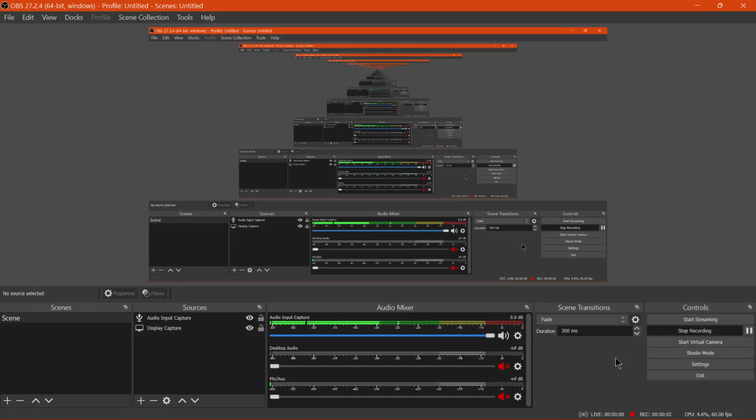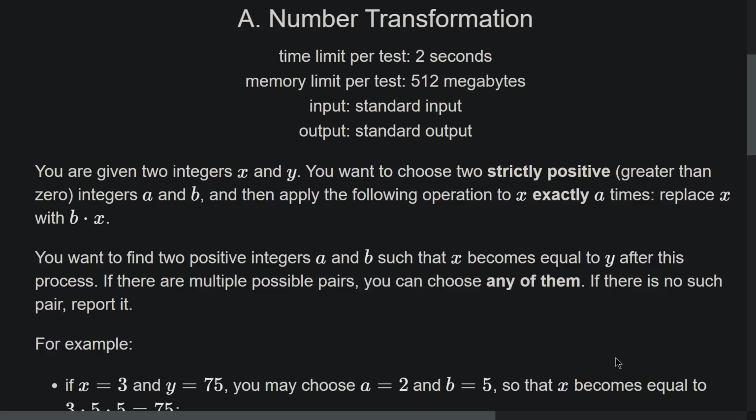Hey guys, welcome to this video in which we are going to solve problems of Codeforces Round 786, and this is the first problem, which is Number Transformation, and you will not get TLE very soon because there are 2 seconds.